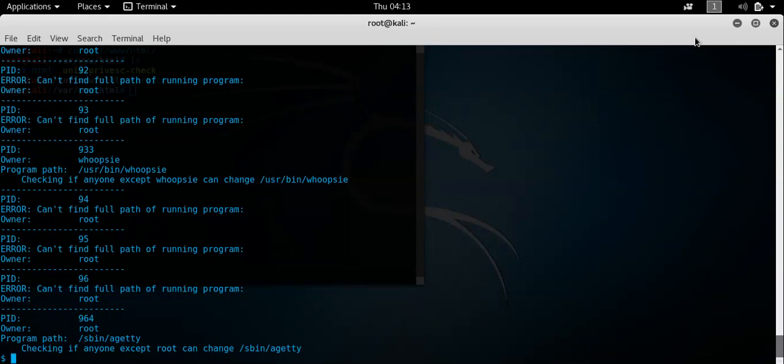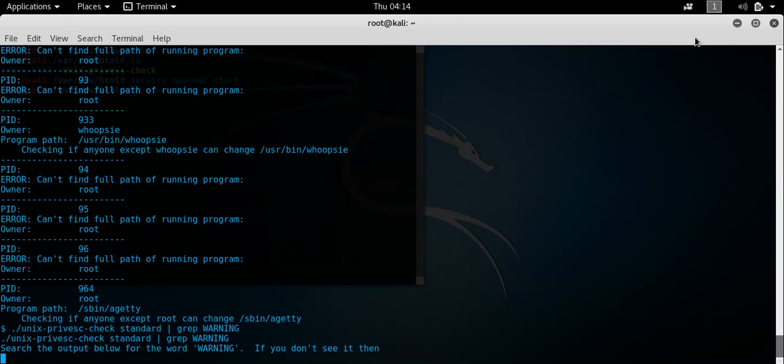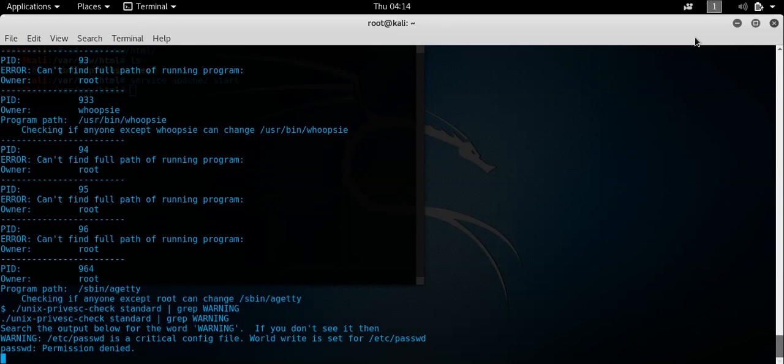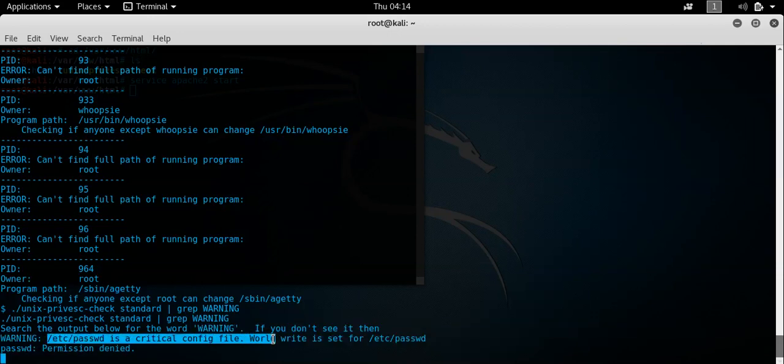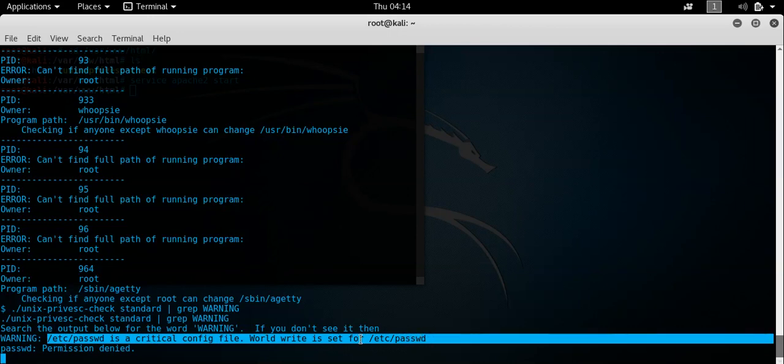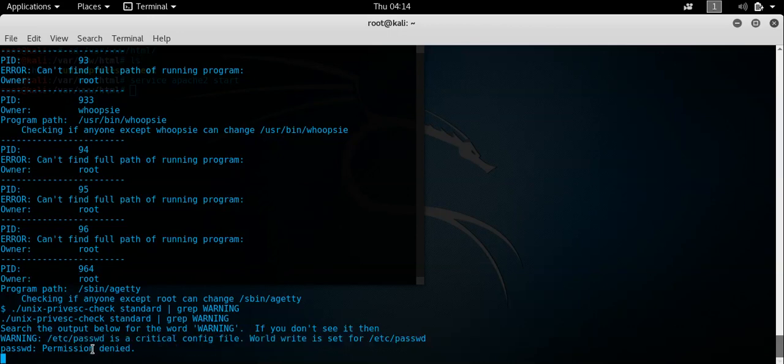Okay, so that's done that, and actually, because there's so much information, to make it a bit more readable, what we want to do is locate just where the warnings are. So we're going to get it for just the word warning. Okay, so from here we can see /etc/passwd is a critical config file, and world write is set for it. So that means we can write to that file.